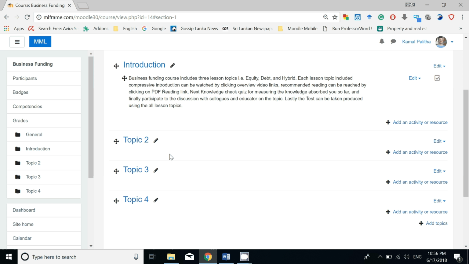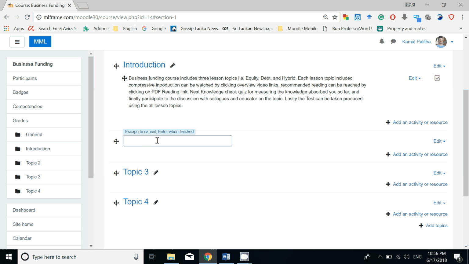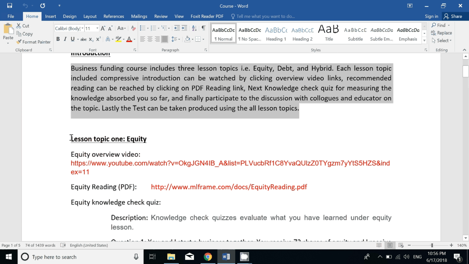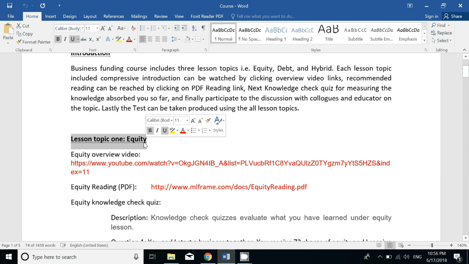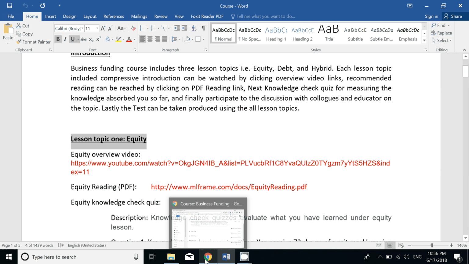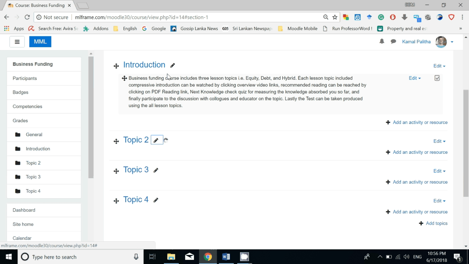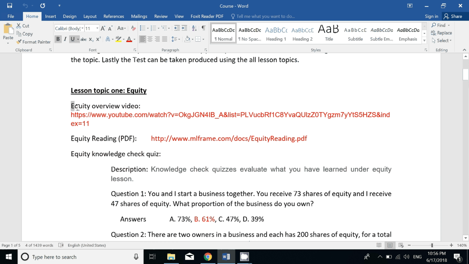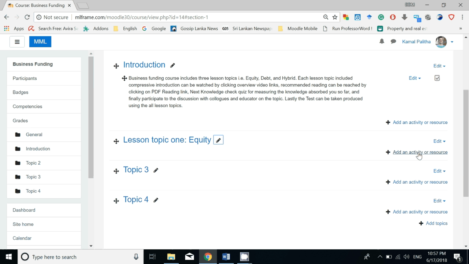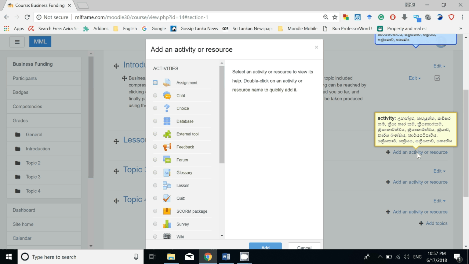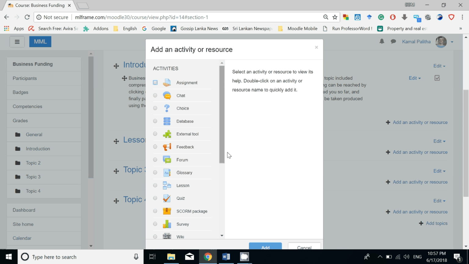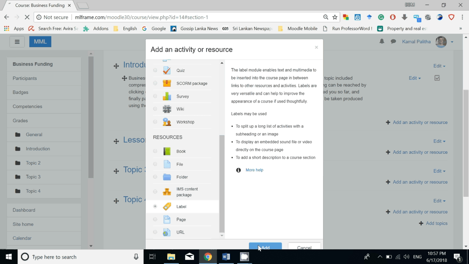Next, rename topic 2 as lesson 1 equity. Next, I want to add this video and PDF document to our lesson 1 equity content area. For that, I am going to add another label. Click on add an activity or resource link and select label and add.